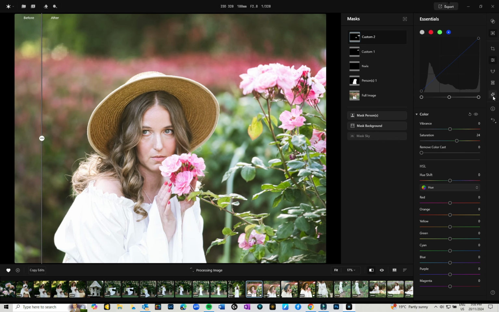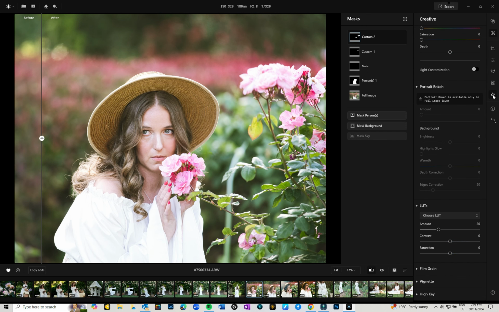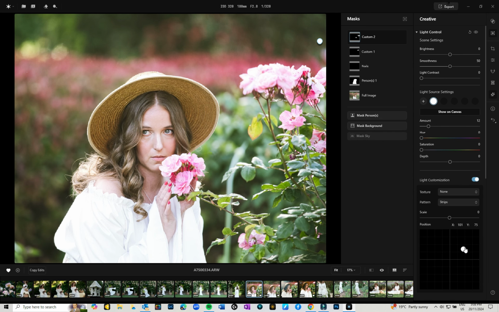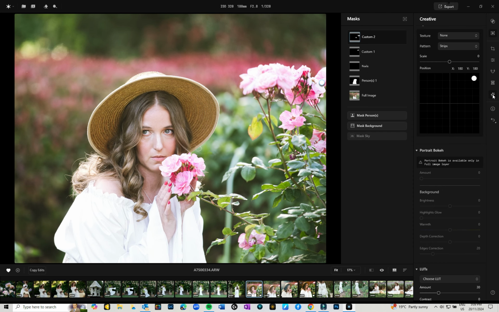Okay, so what I want to do now that I've gone through all that, I'm going to drop down to the creative panel so I can start playing around with some lighting. If I click show on canvas, the light button, I'm going to bring it up here a little bit. I'm going to bring that in. I can do light customization. And I'm hoping you can see where that is making some changes there. Going back to the creative layer.